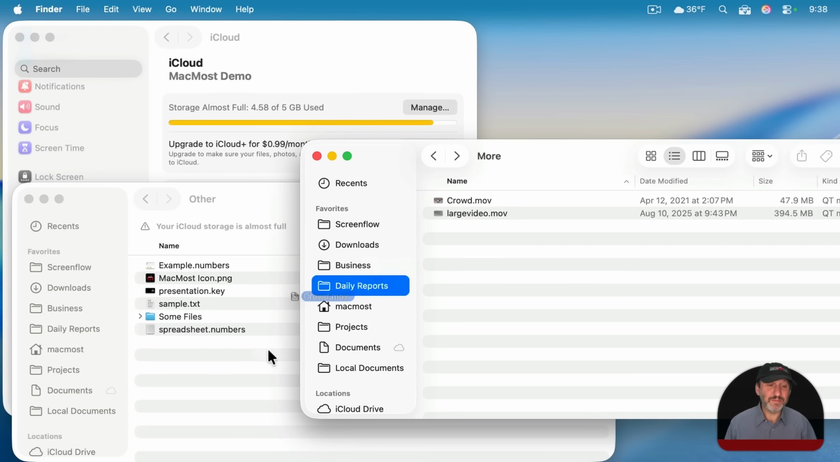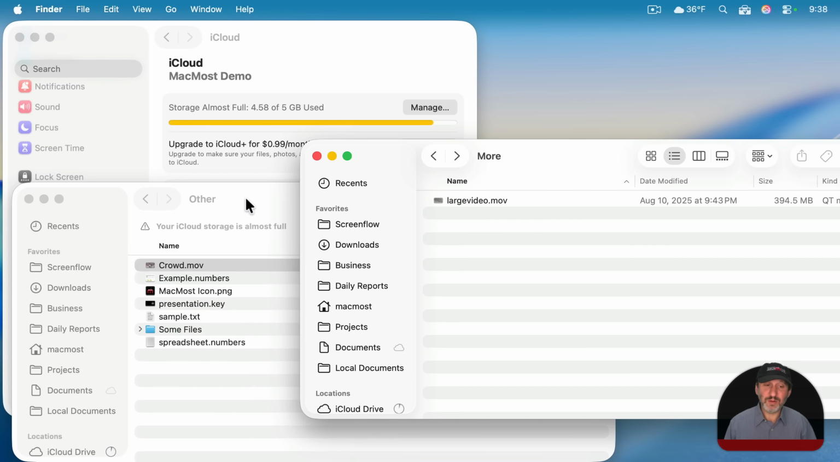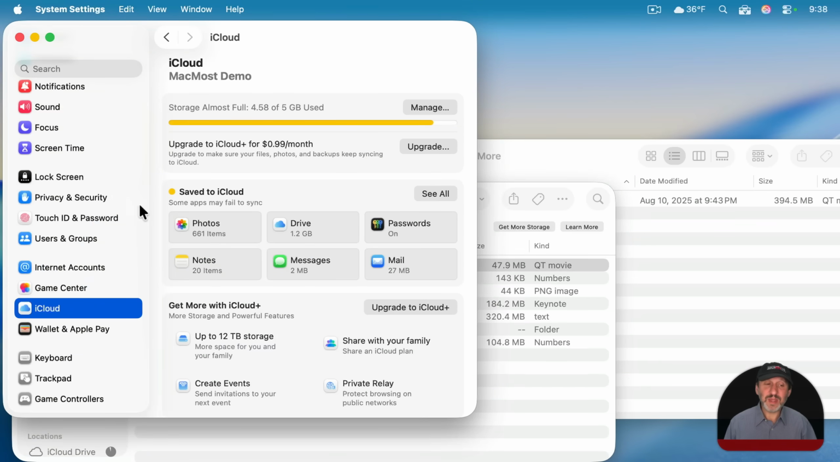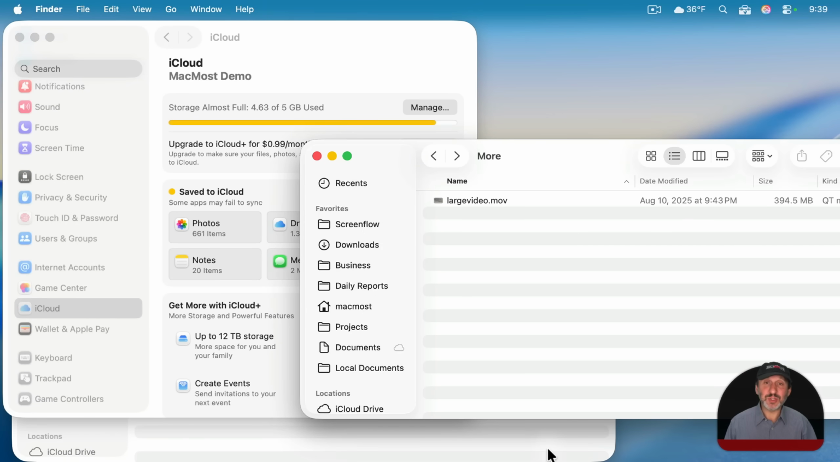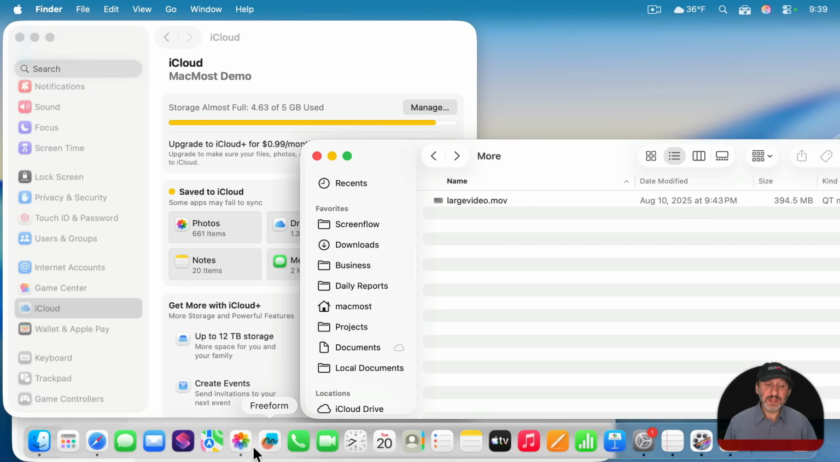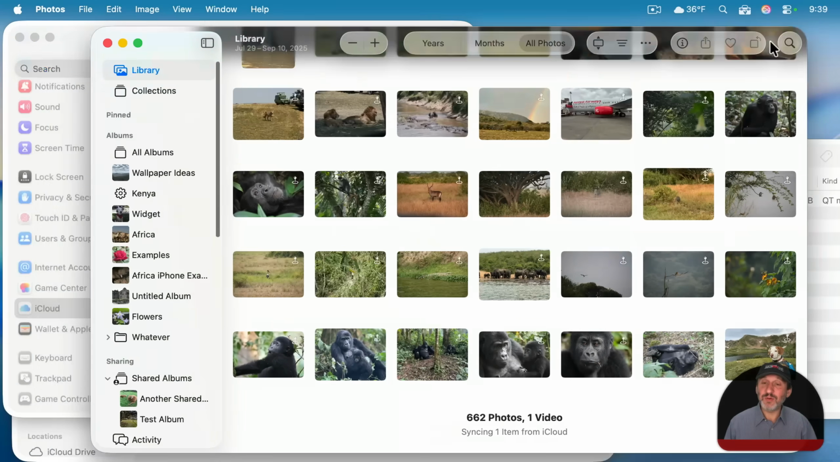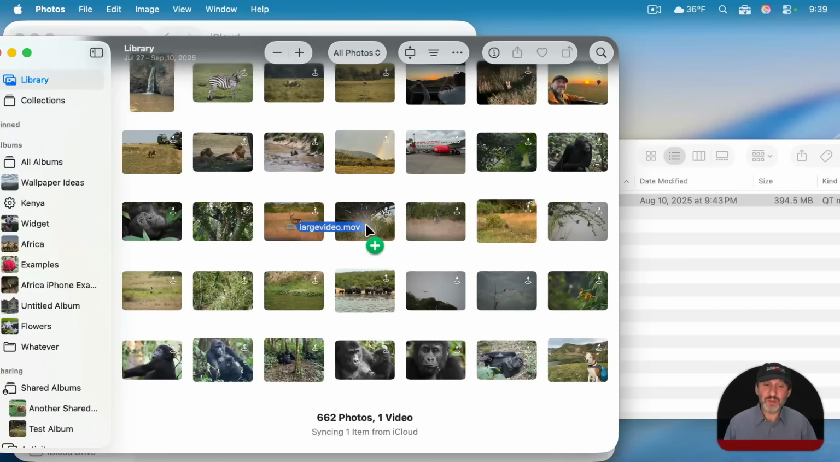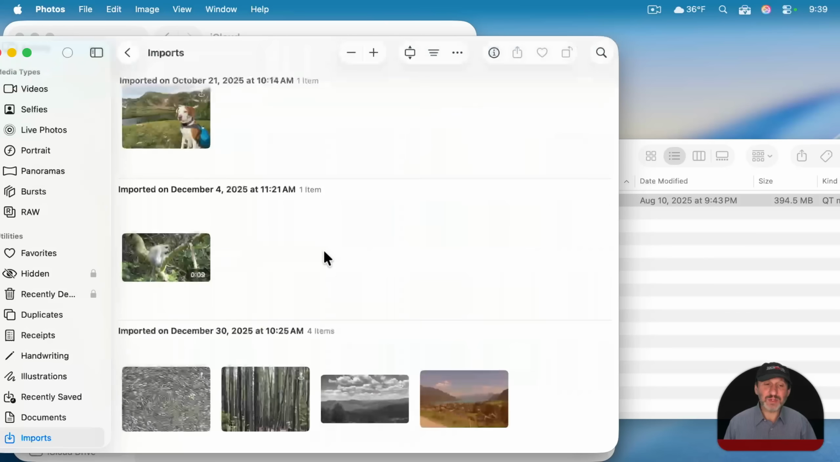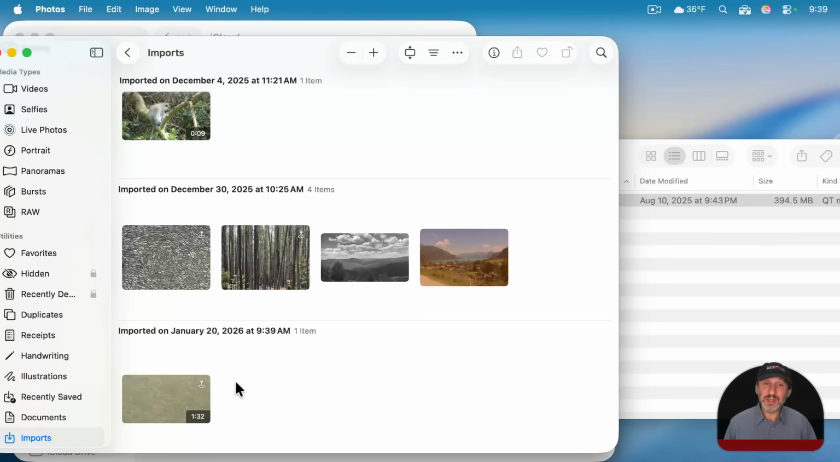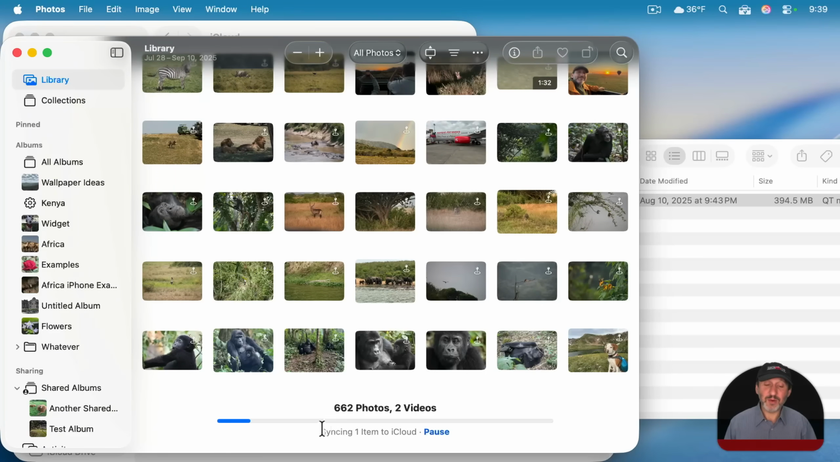Here's another file, a video file. I'm going to move this over here as well. So now it's going to fill up even more. And you can see it's updated here. So we're getting really close. As a matter of fact, this file should push it over. And to do that, let's not just drag this file over, but I'm actually going to add that to my Photos library since it's a video here. So I'm going to add this to my iCloud Photos library. And it's going to import it in there. You can see here at the bottom of my library, it is now syncing that one item to iCloud.